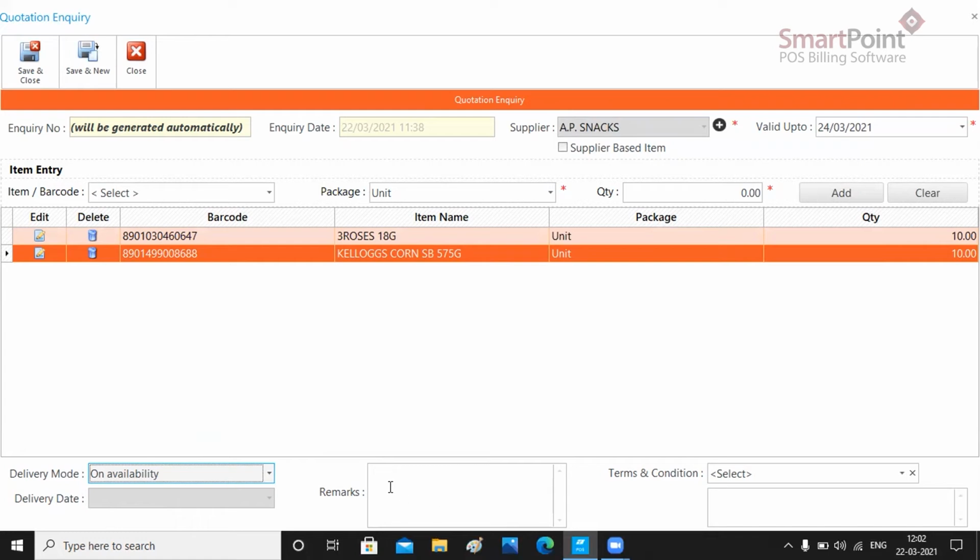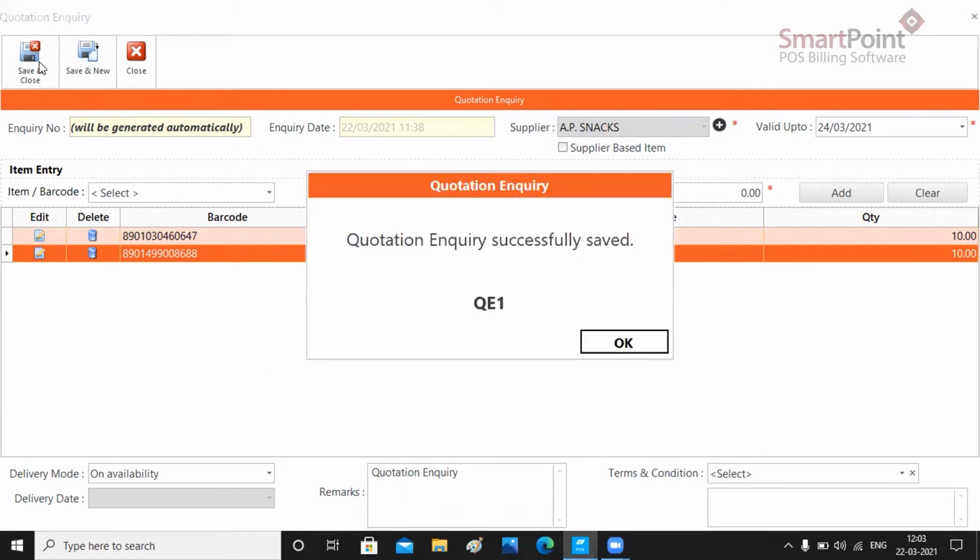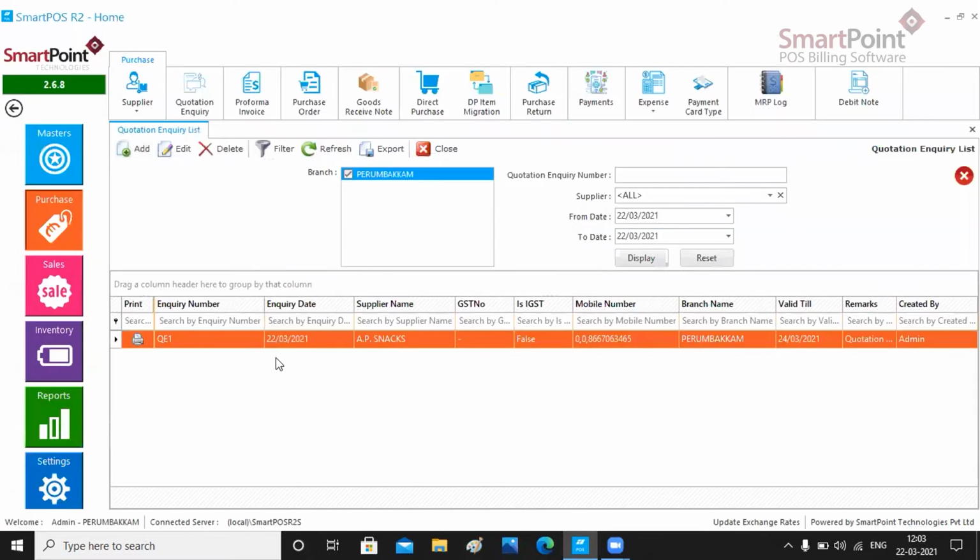Then, you can add remarks. If you want to specify any terms and conditions, you can select it here. Once everything is filled out here, go ahead and click on Save and Close. The quotation inquiry is saved.